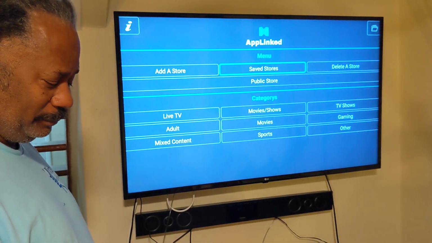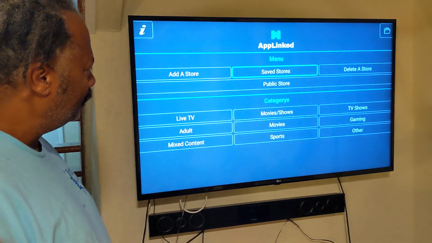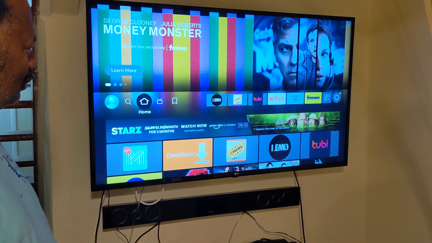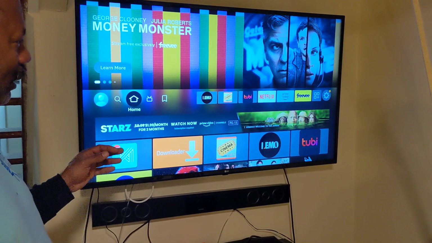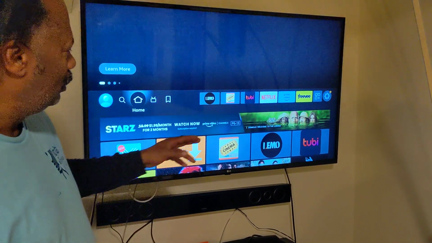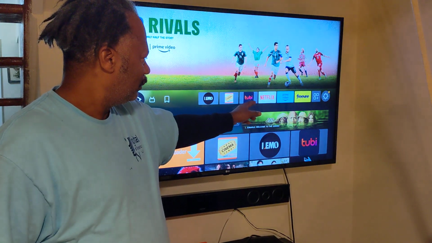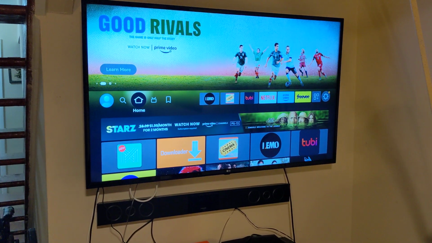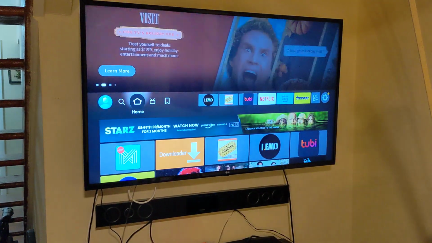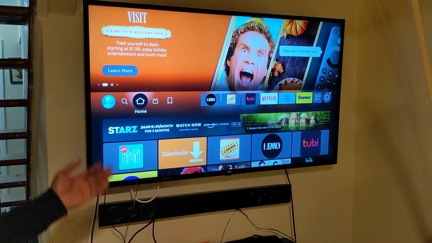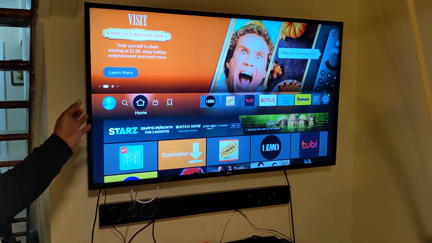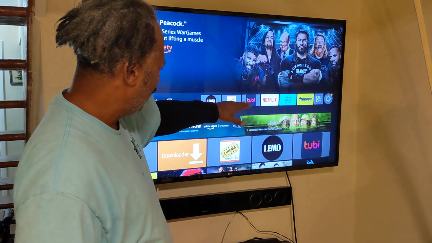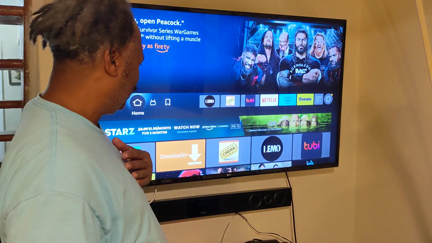Now, on the Fire Stick itself, if I go to the home page, you have some apps like Prime Video, Tubi, Netflix. You can download those from the Fire Stick. You don't have to go into the app link. But for the most part, when you go to your home screen, you see this right here. This is what you have, or shall I say, what I have right now.